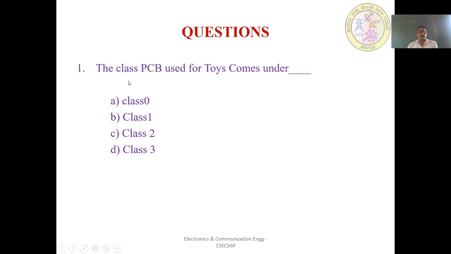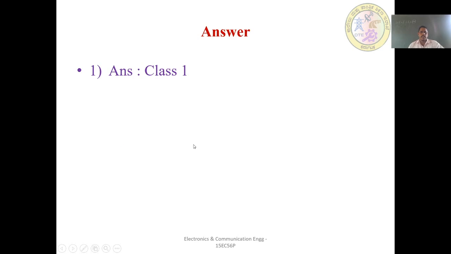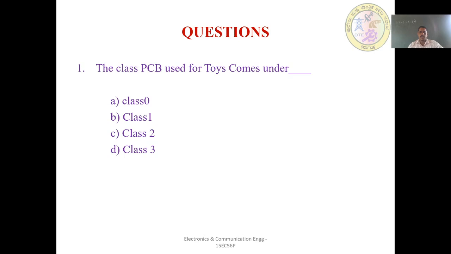Questions. The class of the PCB used for toys comes under which class? Class 0, class 1, class 2, class 3. The answer is class 1. It is a consumer product, a commercial product. Therefore, class 1 is used.